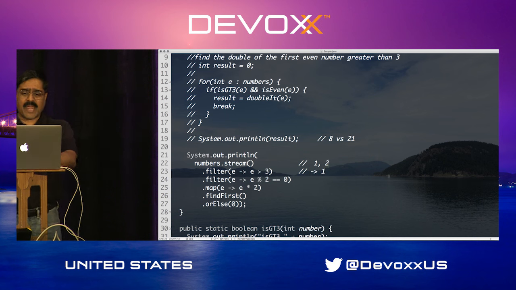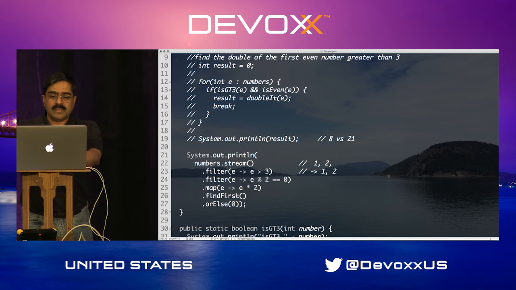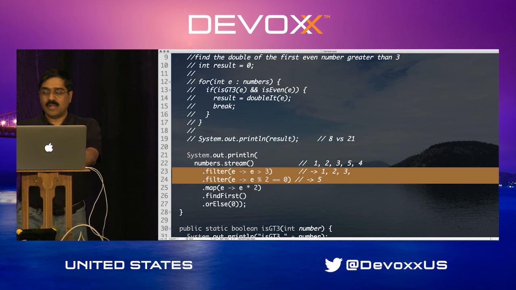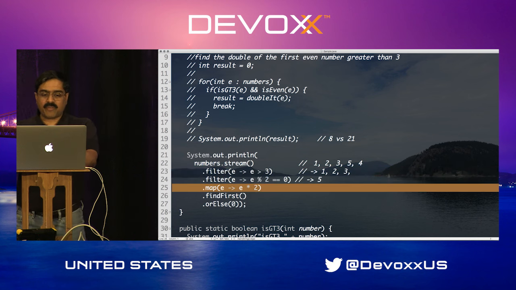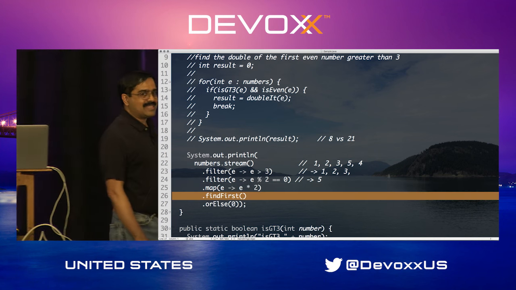It takes 2 next and says, try it. 2 is not greater than 3, it falls out. Takes 3 next, 3 is not greater than 3. It takes 5 next, 5 is greater than 3. 5 is, however, not even, so 5 bails out through the second door. Then it takes 4, well, 4 is greater than 3, 4 is even. It performs a double of the 4, and the 4 arrives at findFirst, and findFirst says, oh, thanks.